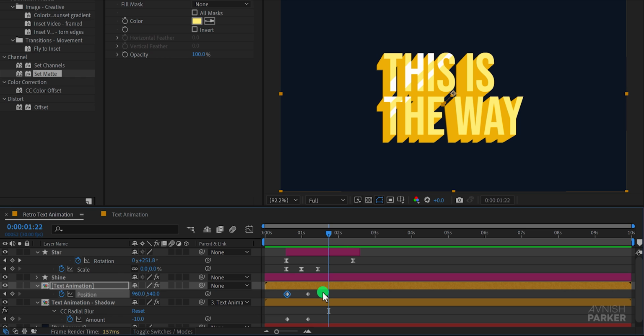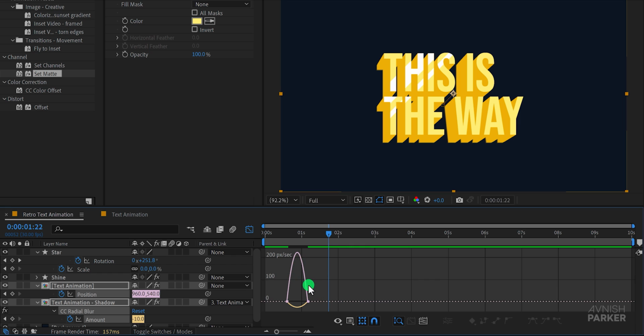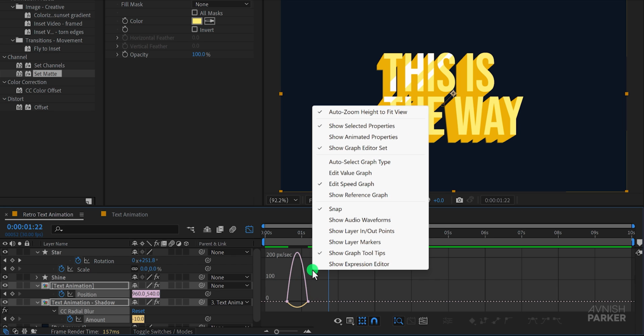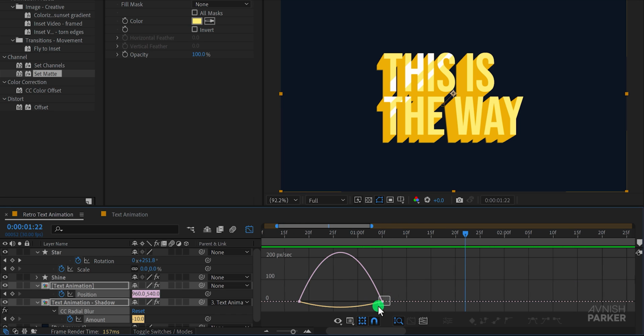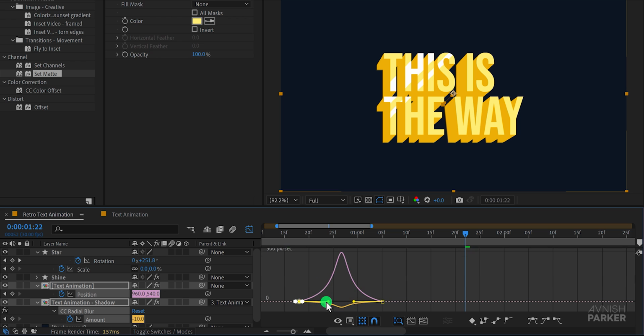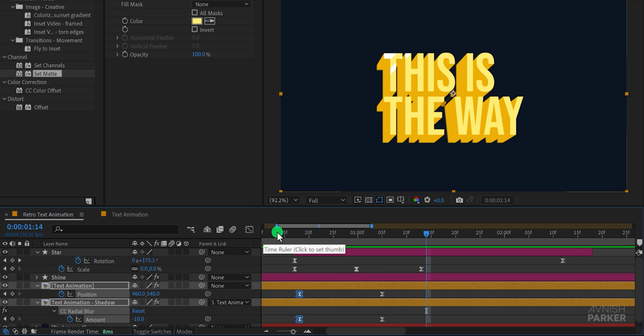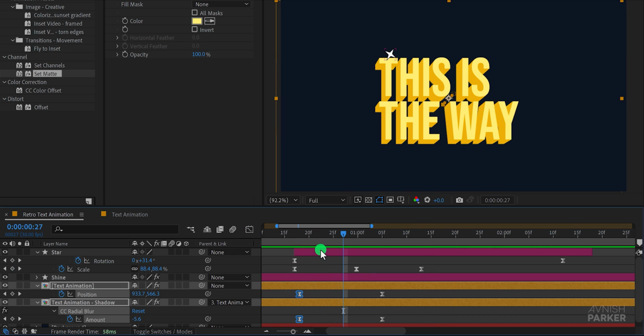Select all keyframes and press F9 to easy ease them. Open the graph editor. In case your graph does not look like this, right-click here and choose Edit Speed Graph, and adjust the curves of the end keyframes for a smoother transition. Switch back to the main timeline and align the timing of the star.